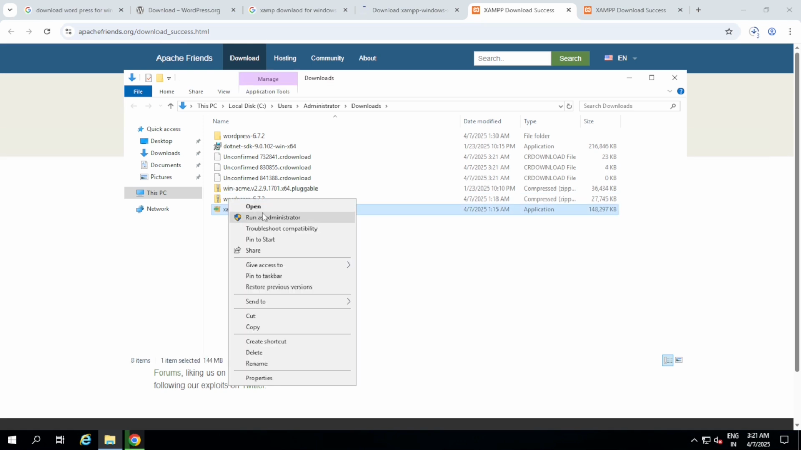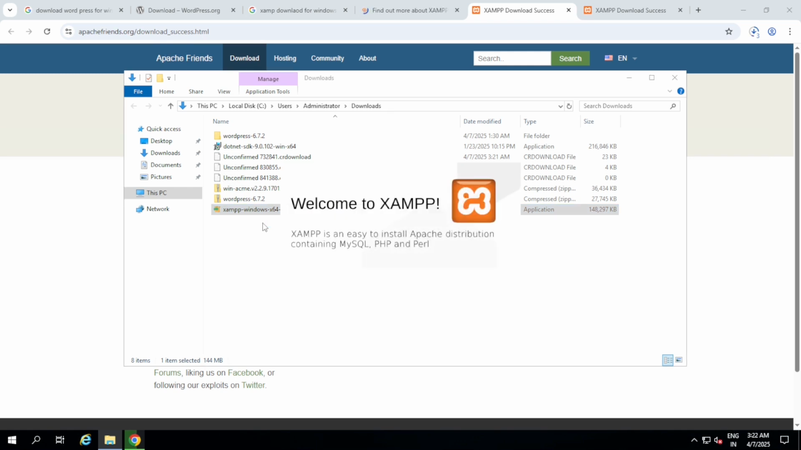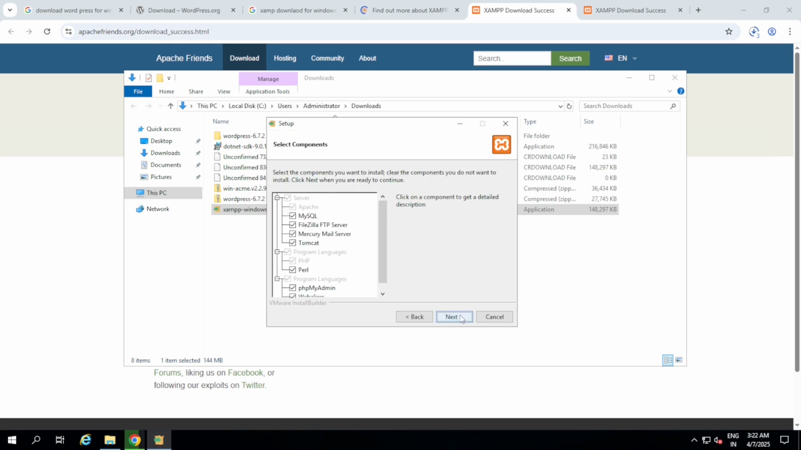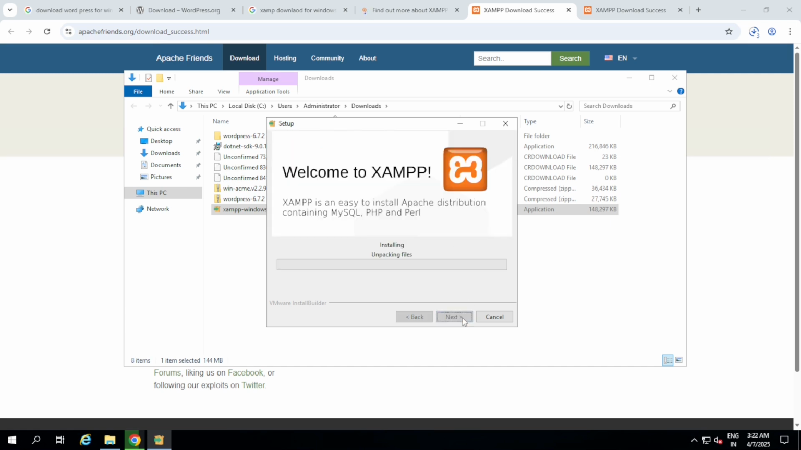Here we have completed the download of WordPress and XAMPP. For running WordPress, we require MySQL and Apache. Here I am installing XAMPP. I am just completing the installation. Here I am fast forwarding to avoid video lagging. I am using the default location for installing XAMPP.